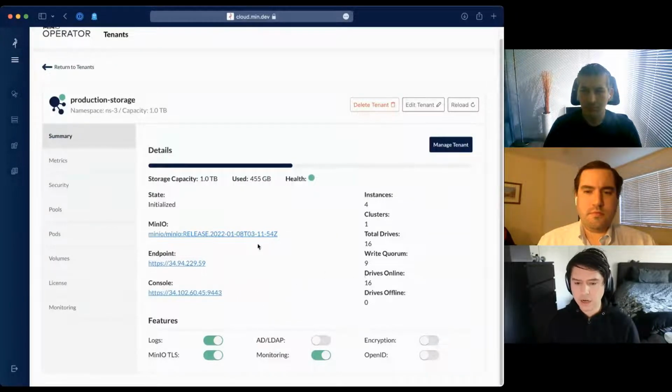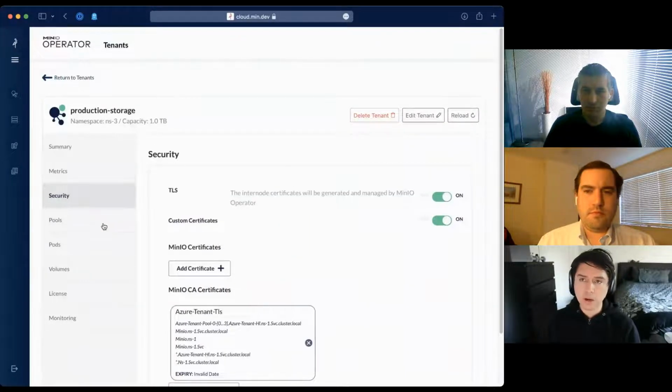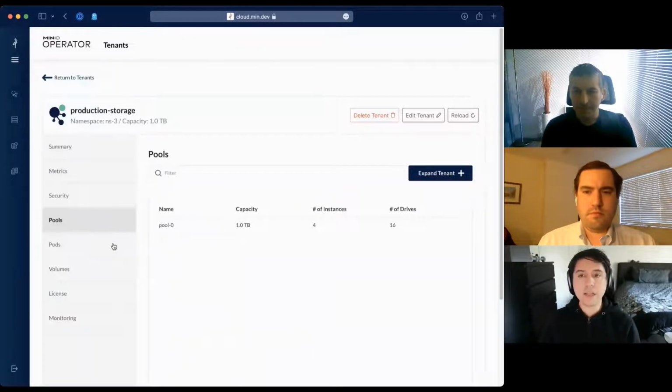I can see the features that are enabled. I can pretty much update the security if I want to add new certificates. Let's say I'm doing some replication configuration and I need to have it trust some remote service by domain. I can bring in certificates over here as well. I can expand this tenant.